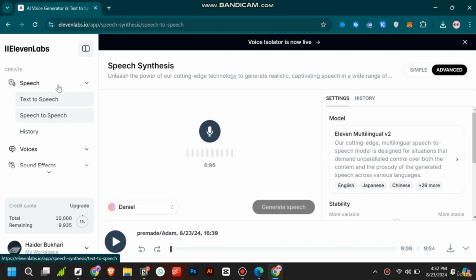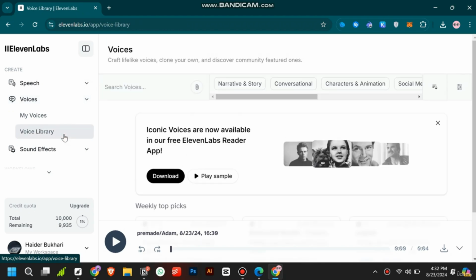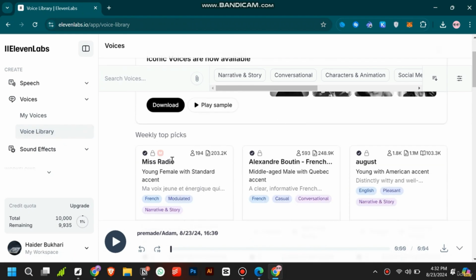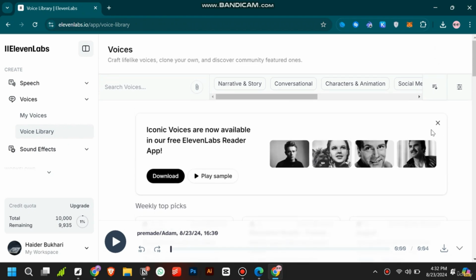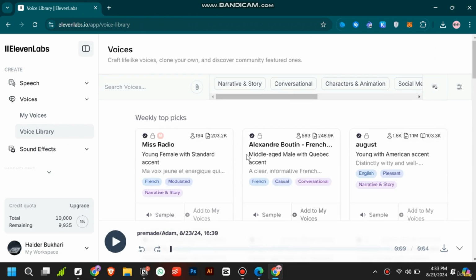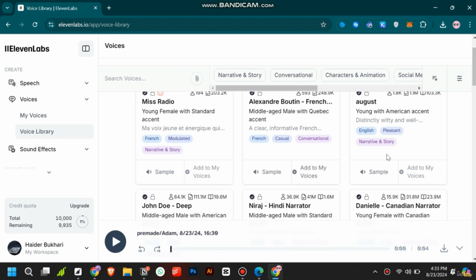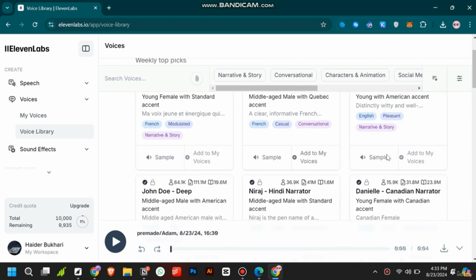So here inside speech we have two options, text to speech and speech to speech. They're essentially the same thing. Then we go into voices, and here you can see we have the voice library. If I go into voice library, I will have all the voices that I generated, or the already generated voices by other people. So if I remove this, these are the voices created by other people.